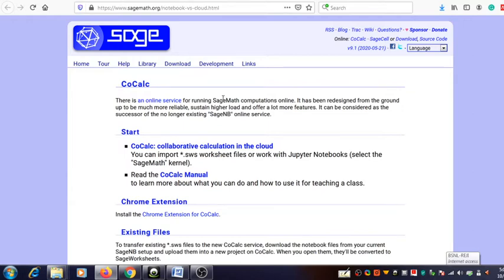So it's an added advantage of this system. This facility is available on your phones. It's very good. It has been redesigned from the ground up to be much more reliable, to sustain a much higher load, and to offer a lot more features. It can be considered the successor of the no longer existing Sage NB. That was also an online service. It is not existing now.